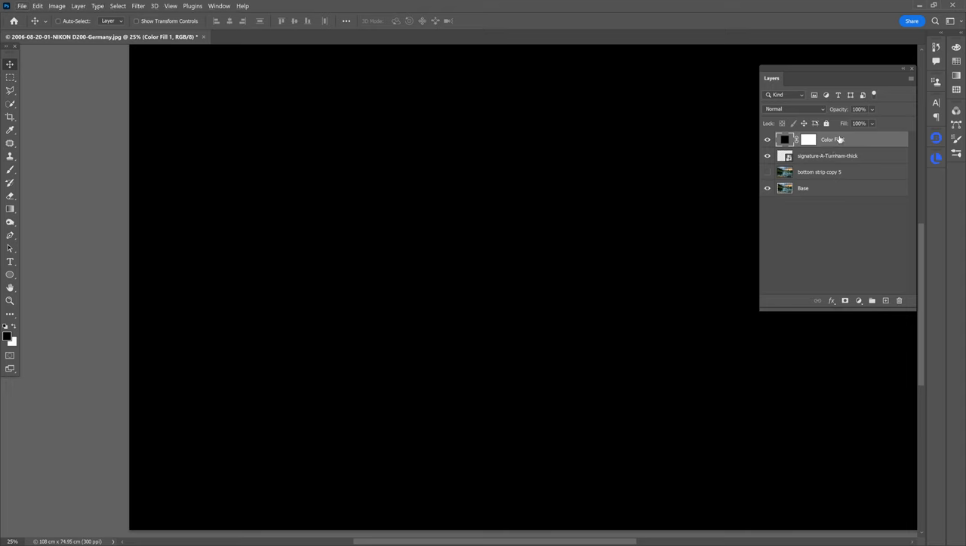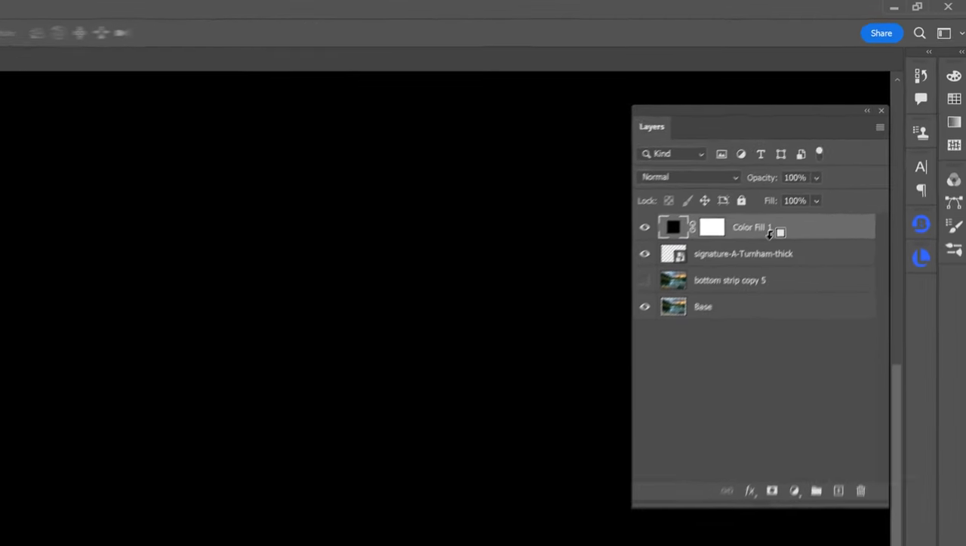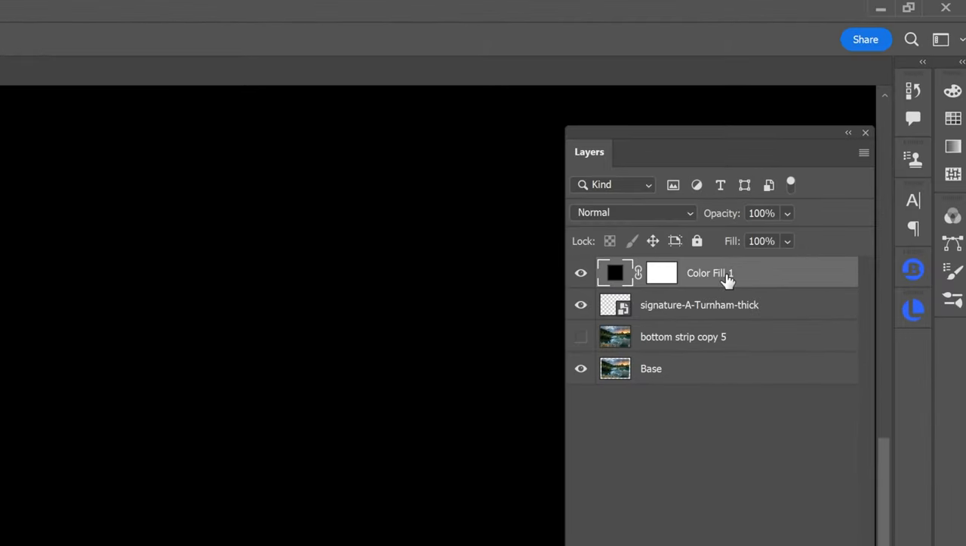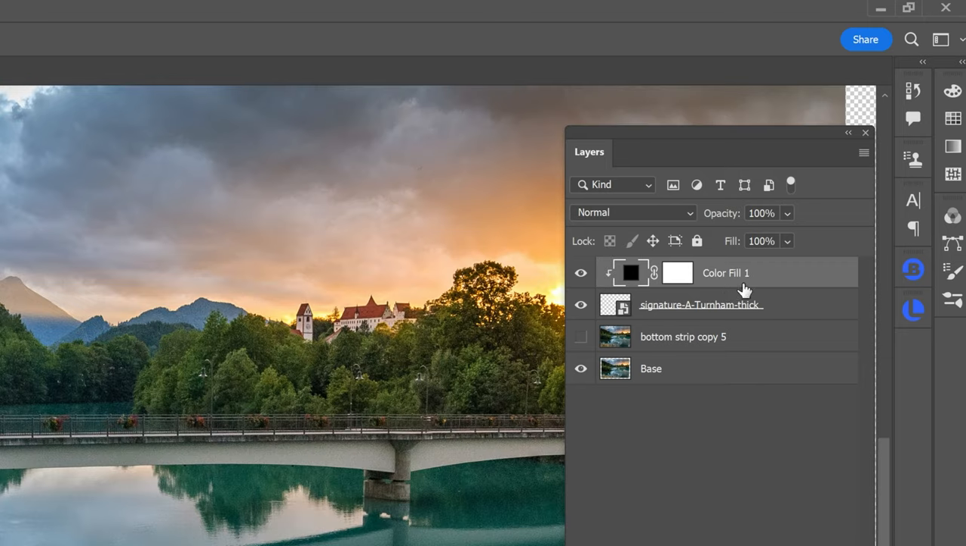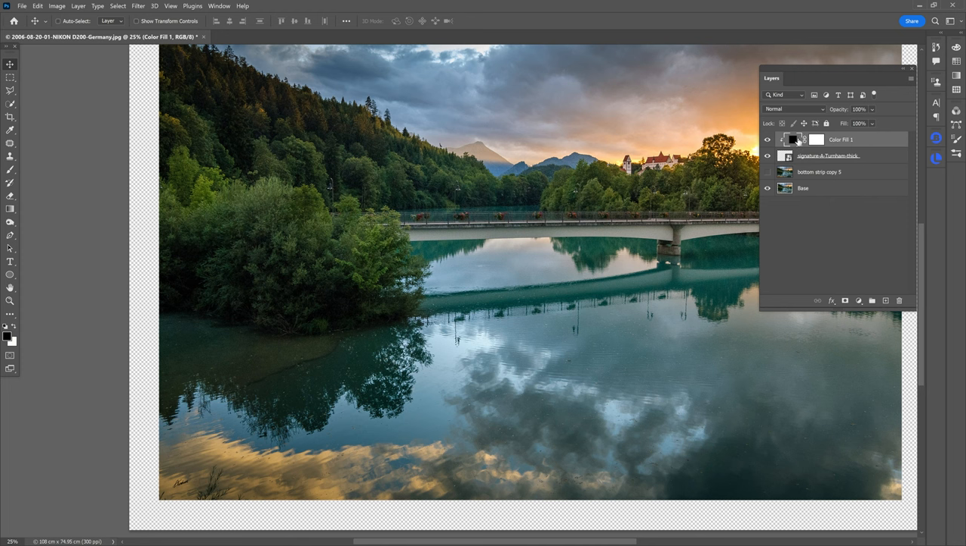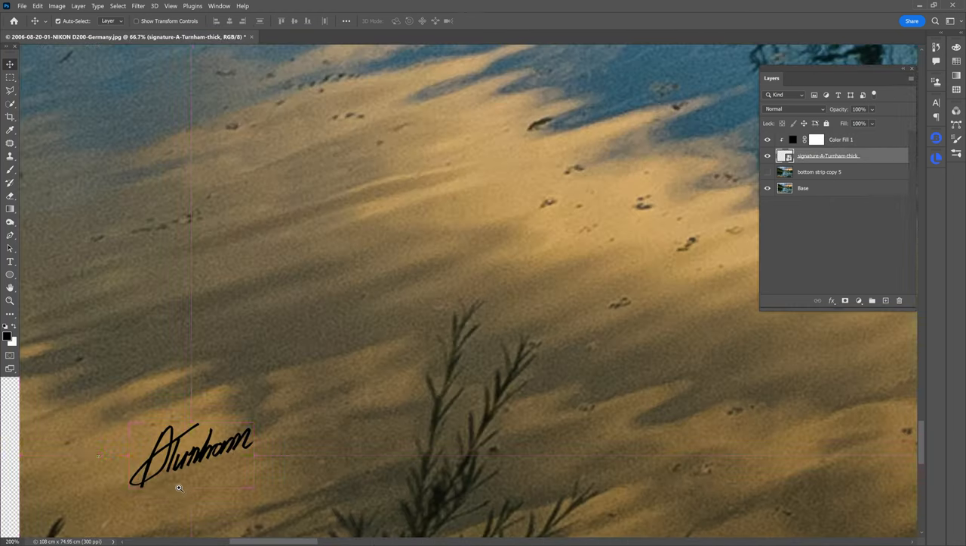All we want to do now is hold the Alt key or option on a Mac and click in between these two layers. You can see as I get exactly between the two, the icon changes from a hand to this square with a little arrow. So click that and now that's saying apply this color only to the layer below. And if we look at our little signature down here, you can see it's no longer white. It has the color of this layer here.